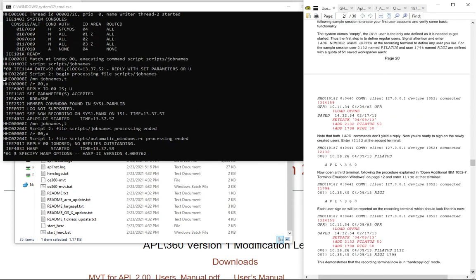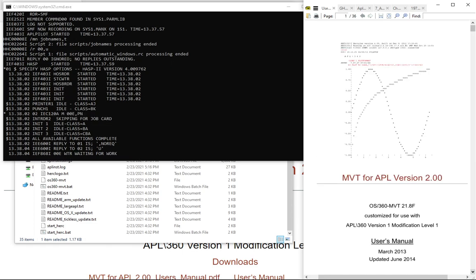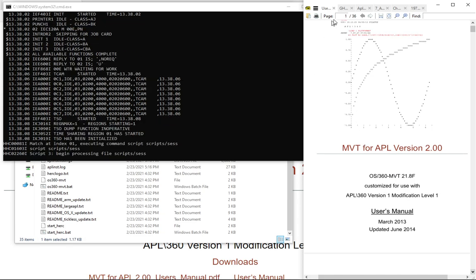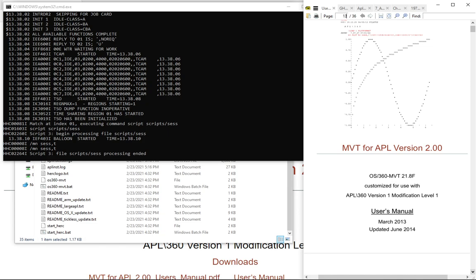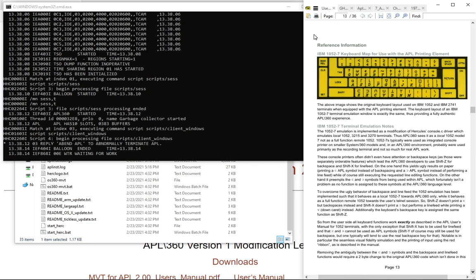So I'm going to start back at the beginning of the documentation. This is what the front page looks like. I'm going to skip ahead to page 13 and talk about the APL keyboard.